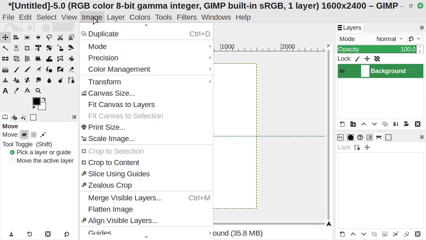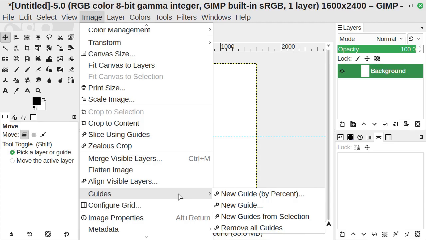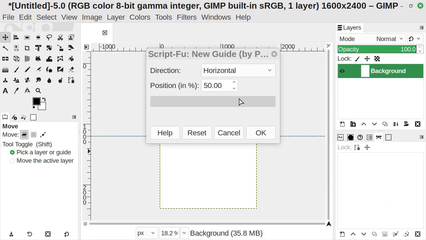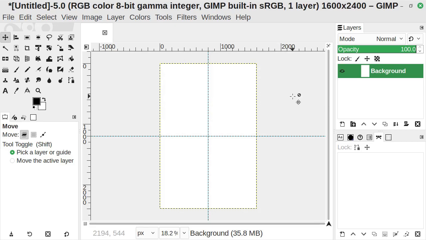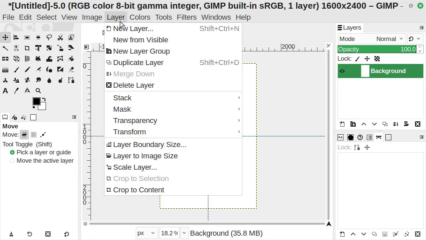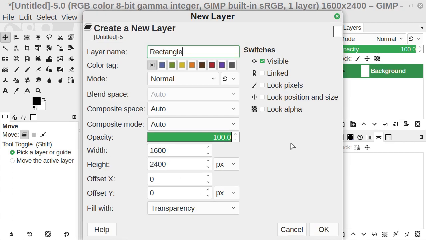Next, go to Image again, choose the Guides submenu and choose New Guide by % again. This time change the direction value to vertical and click OK. Now you have created two intersecting guides at the precise middle of your canvas. Go to the Layer menu and choose the New Layer option. Name the layer Rectangle, make sure it is filled with transparency, and click OK.